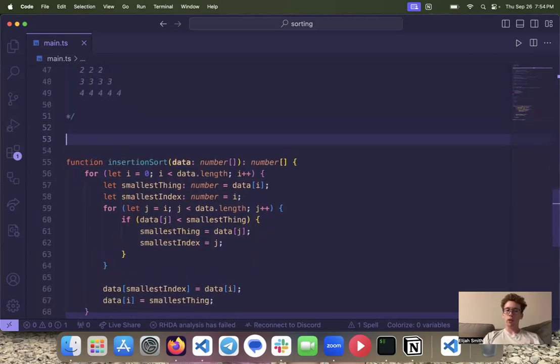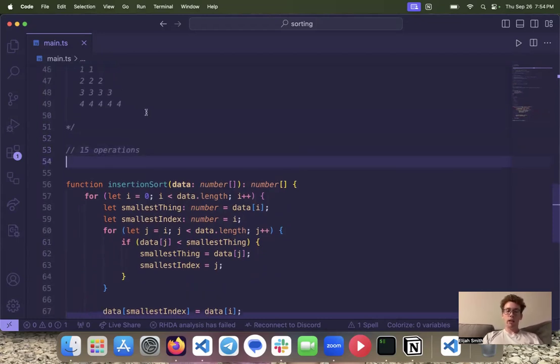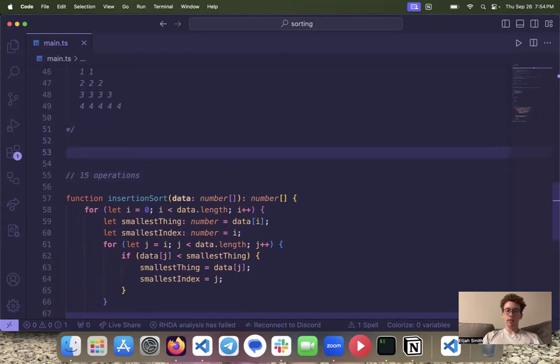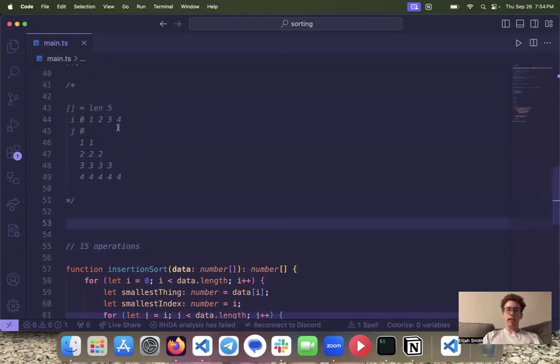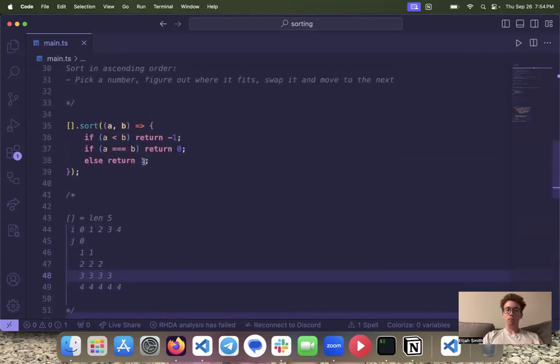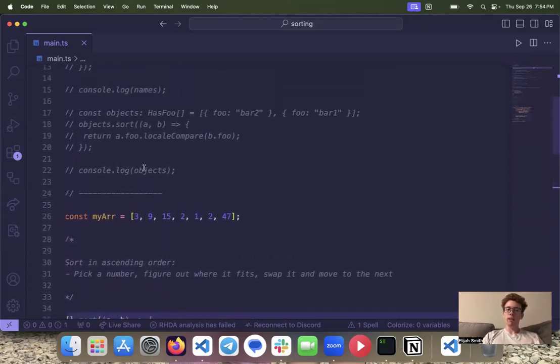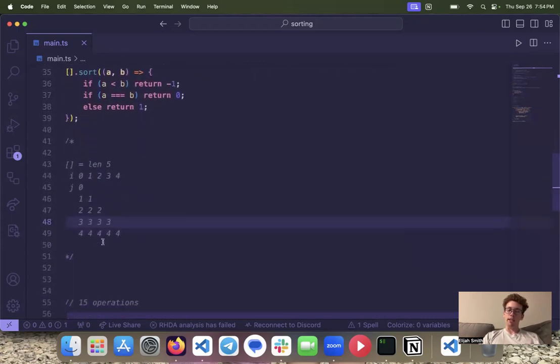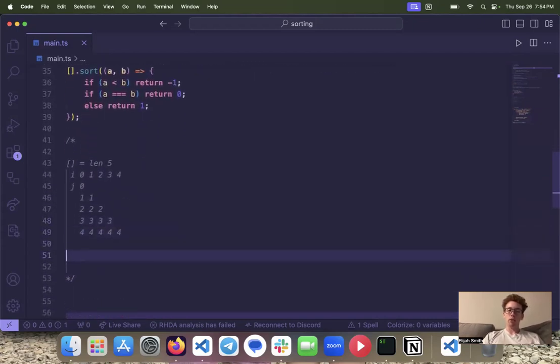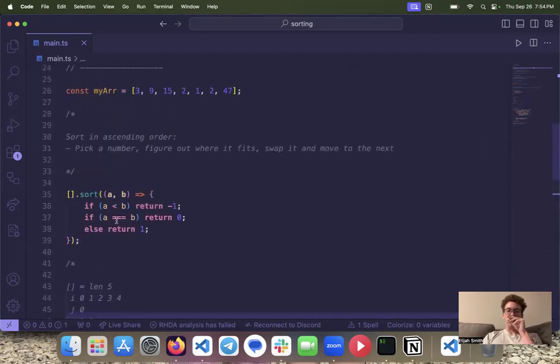So this insertion sort, let's say, does 15 operations. Well, my bubble sort, maybe that's doing a little bit more work. Actually, it's probably not. It's probably doing the exact same amount of work. So my bubble sort, we're comparing two things at a time.